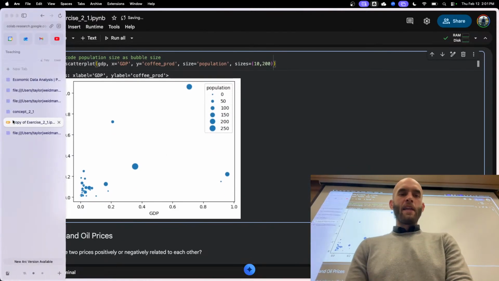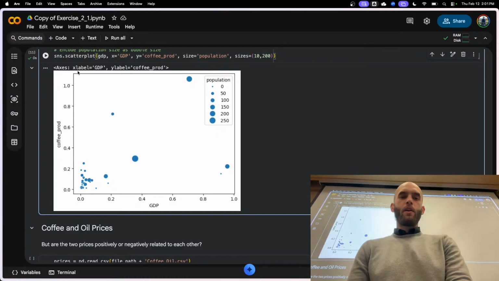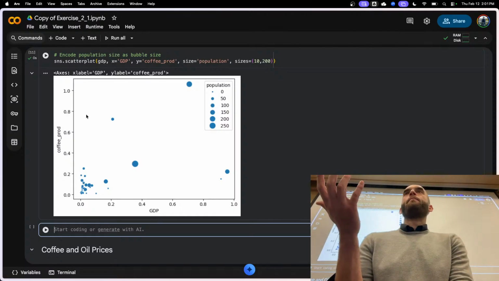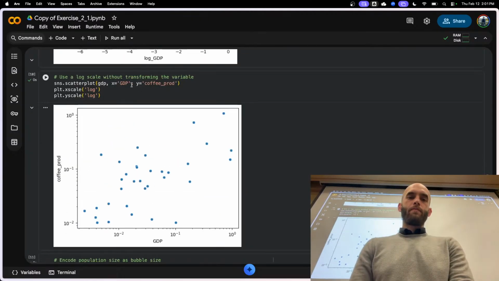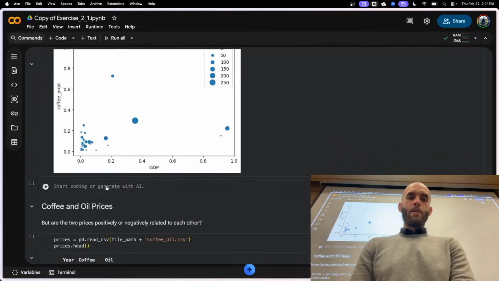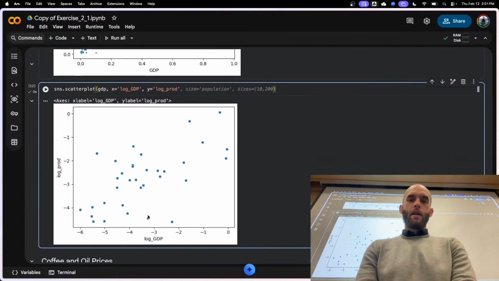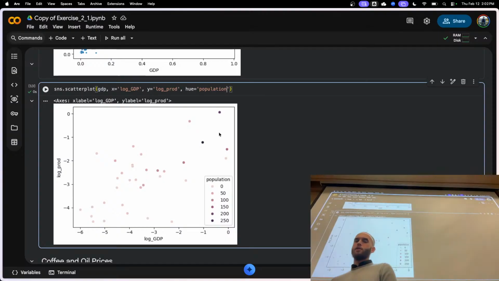And then the last one is with hue. So as you'd expect, we've used hue before. If I want to encode my third variable using colors, I can use my scatter plot and then just add hue. So if I don't run with hue, it looks like this. And then if I add hue equal to population, this will give me different colors based on the population size with the scatter plot.